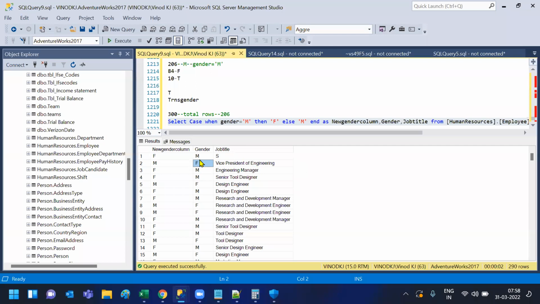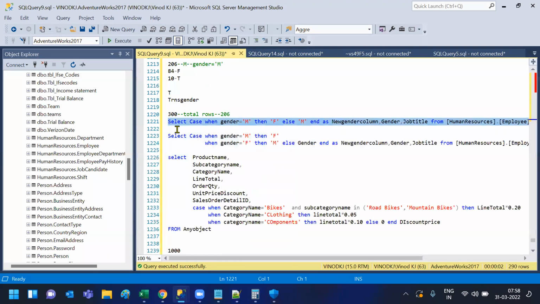So now when it is going to the second case, at that point of time it will print M over here, because it is satisfied with the second condition. That's how it will be. And whatever is allocated is temporary, because it is a select statement, right? Yes, sir, only to display.